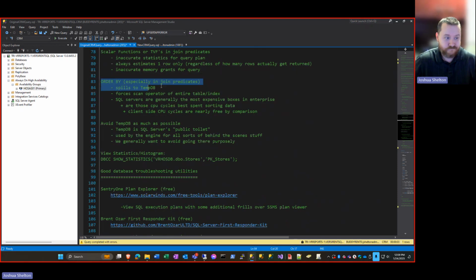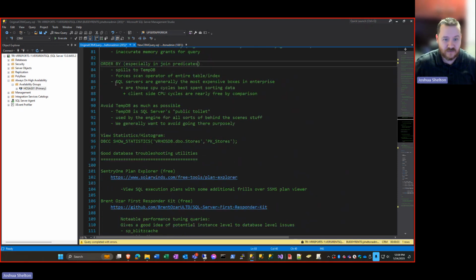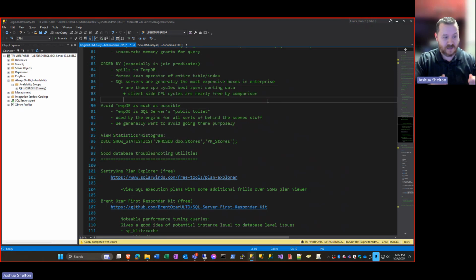Order by. SQL Servers are generally the most expensive boxes in your enterprise, which means those compute cycles are the most expensive compute cycles in your enterprise. You want to dedicate that CPU load to getting data out of your SQL Server and writing data to your SQL Server. You probably don't want to spend those expensive compute cycles sorting data. It's much better to let your client side do that.